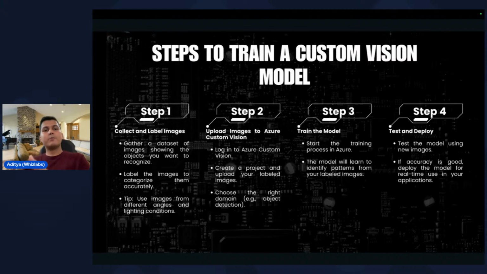Okay, so step one is collect and label images. What you'll do here is gather a large data set. Let me give you some examples of data sets as well. Let's say you have collected a data set of thousands of cars, and you want to identify the color of each car. Let's say you don't want to identify the brand and the model of the car, but let's keep it simple. We are identifying the color of the car. So we can collect different cars of different colors.